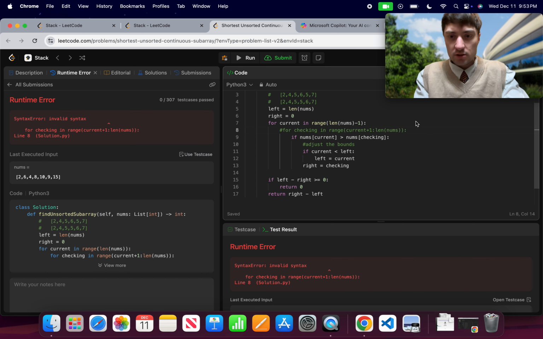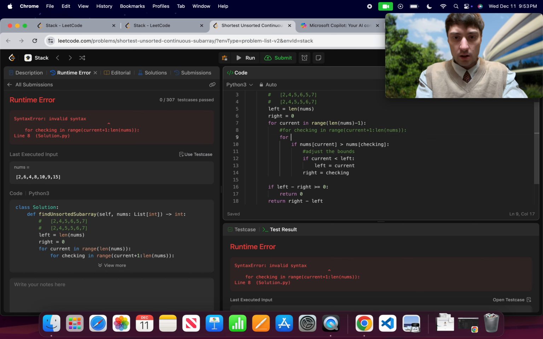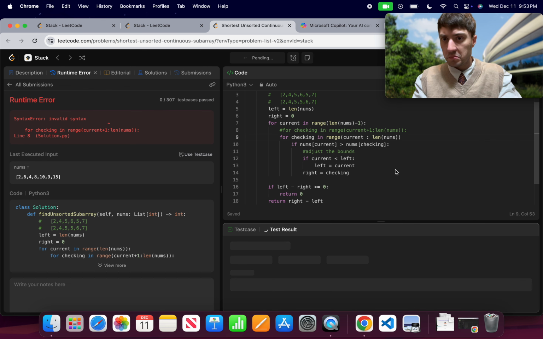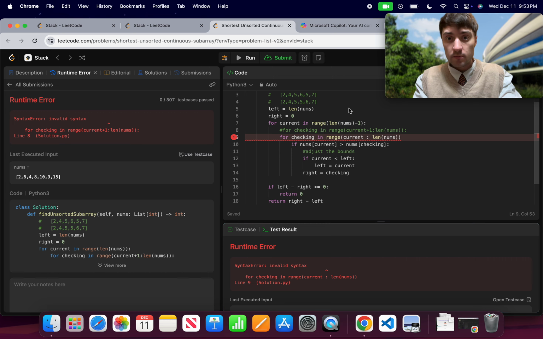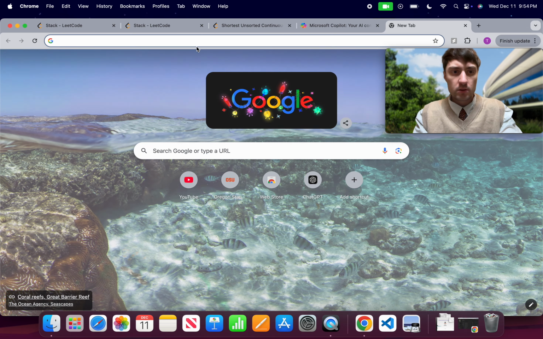Okay, sometimes maybe just typing it out a second time helps. So for checking in range, and I want to go from current, and let me just copy and paste it. Range, and I'm current, and I want to, so starting at current and going to the end of the array, so length of nums. Slicing.